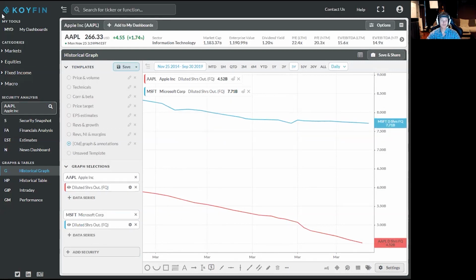Now, Koyfin, it's got a lot. I won't be able to walk through everything I use it for, but I definitely recommend checking it out. It's free right now. They haven't gone to a paid tier yet. I imagine they may sometime in the future, but right now it's a free product. I'm finding lots of great use cases for it, so go check that one out.